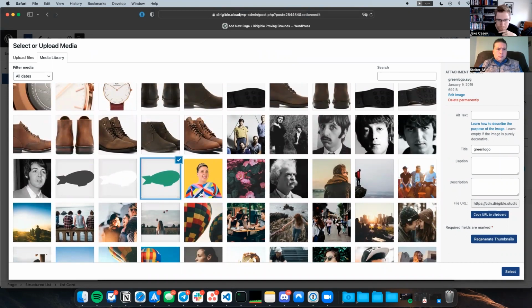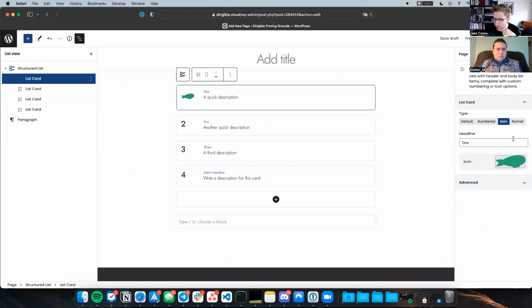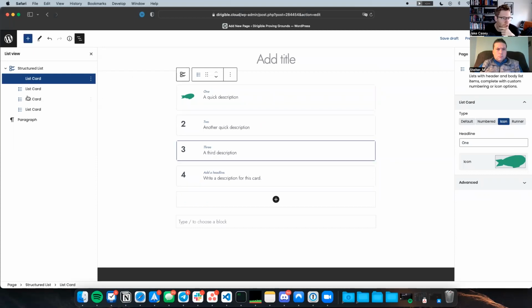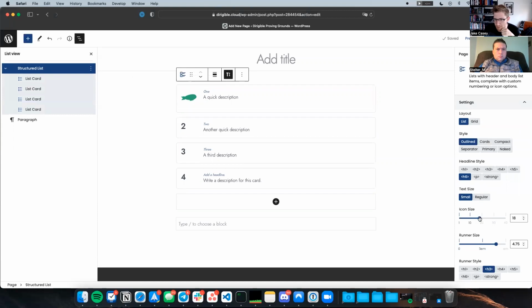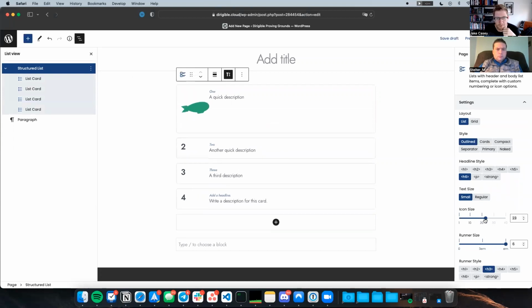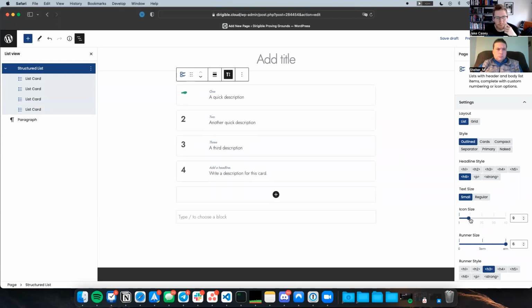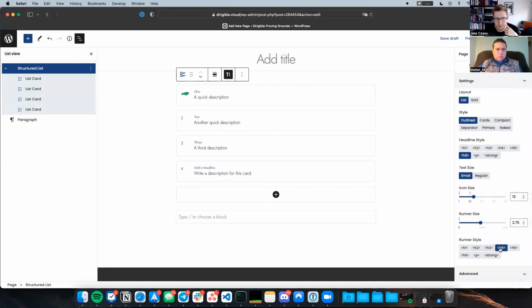Let's try this guy. Okay, so the SVG automatically is going to be fine there. So we have an icon there, and we can mess with the icon size and the runner size to give the icon a little more space if we wanted a really big icon. And we can also make it a little smaller if we want, right? This runner style does affect the numbered list as well. So you can change the style based on your number.